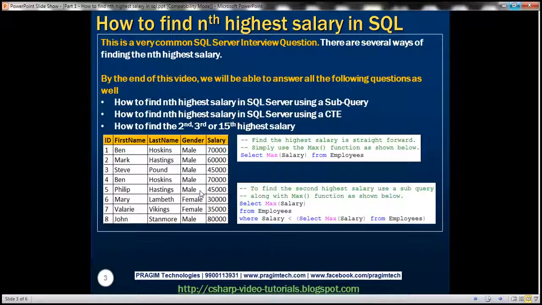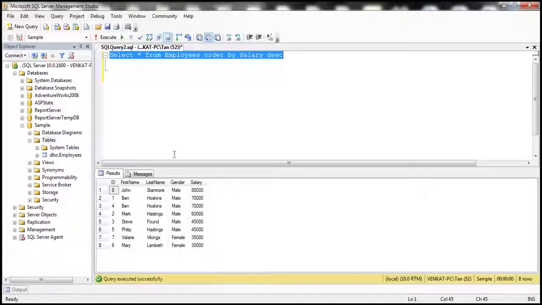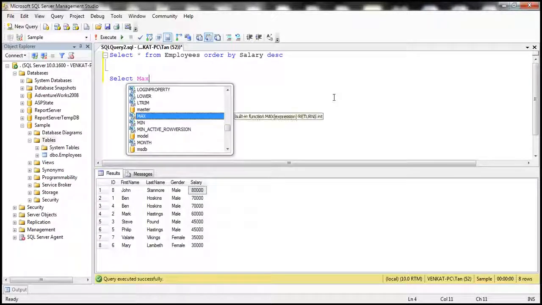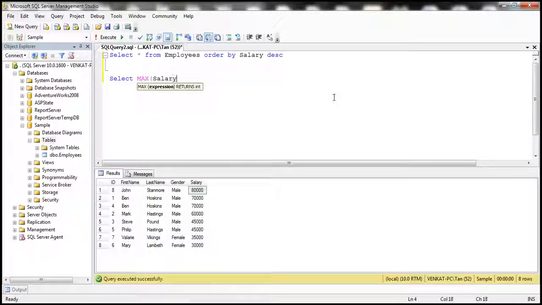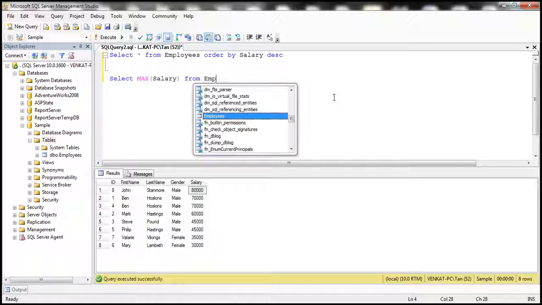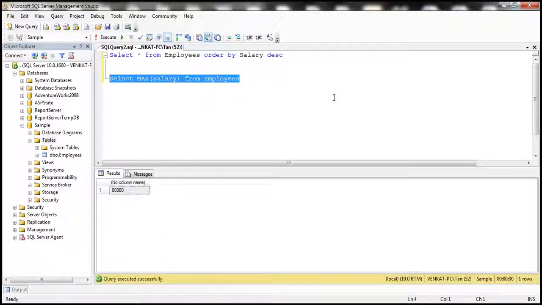Now, if somebody asks us to find the highest salary, that's straightforward. All we do is use the max function. Let's flip to SQL Server Management Studio. So at the moment, this data is already sorted by salary in descending order. So the highest salary is 8,000. So if we want the highest salary, we simply say select max of salary from the employees table. So that should give us 8,000.